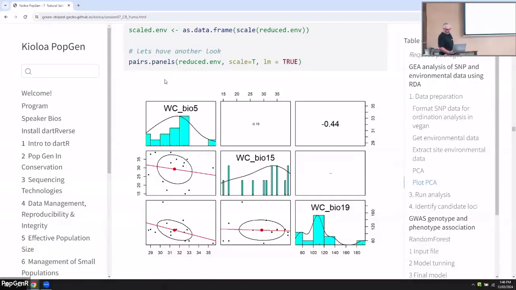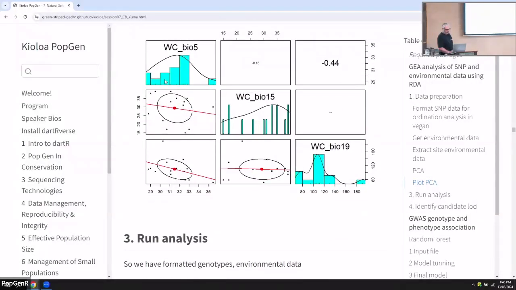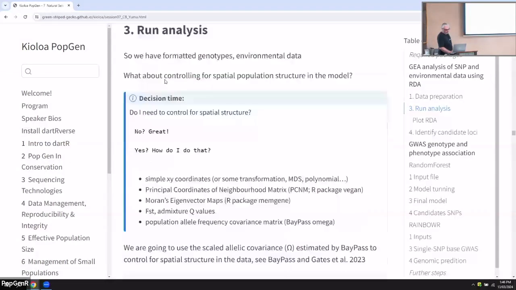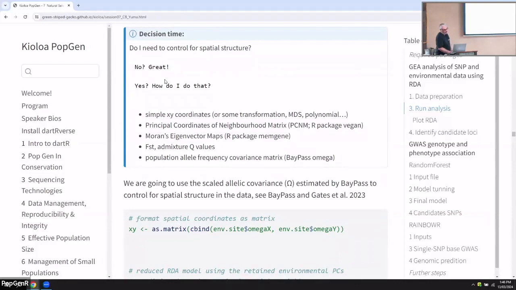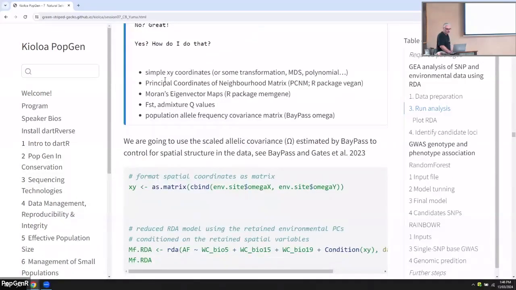And there's a little bit of formatting there to get it into a data frame that we can use, and just rechecking the correlations. Now that looks pretty good. And we already talked about the need to control for spatial structure or not. There's a ton of different methods to do that. That's probably fairly dependent on your system.